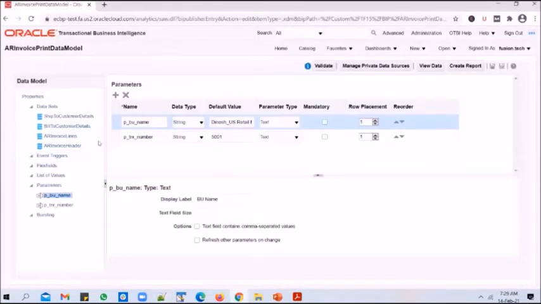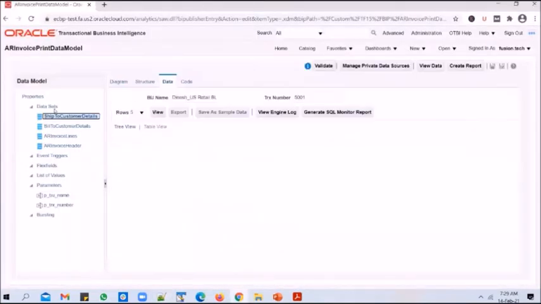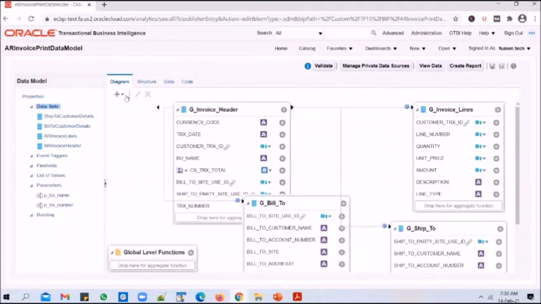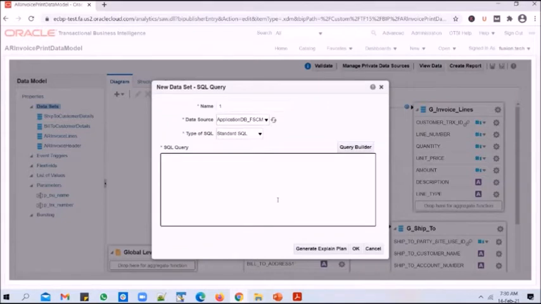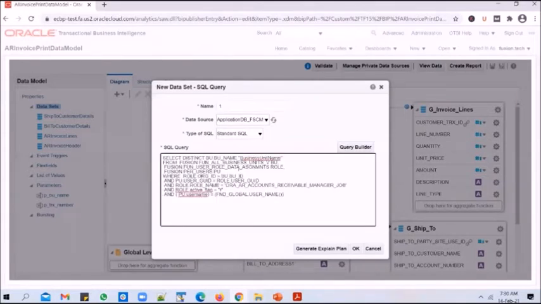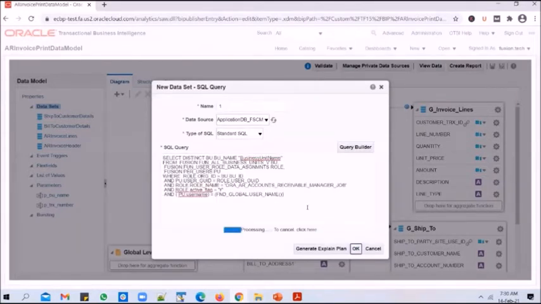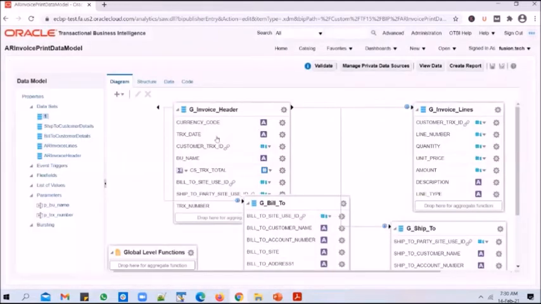I'll go ahead and copy this. I will add it as a new data set. So you go back to the diagram, and I will add it as a new data set. I'll delete it in a while. I'll change the data type to FSCM and I'll paste in the query. So if I paste in this query, click OK.